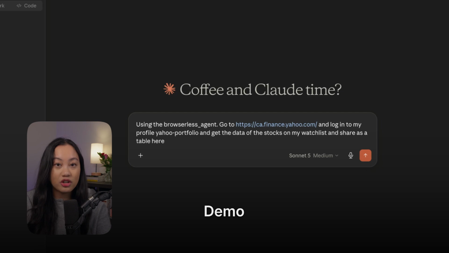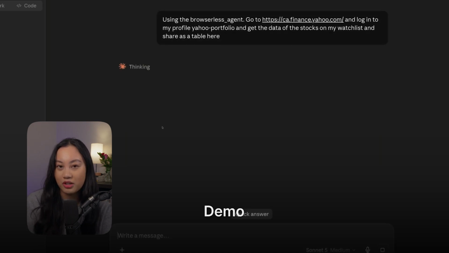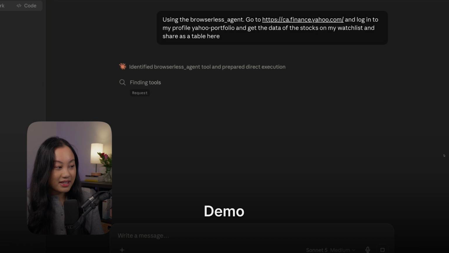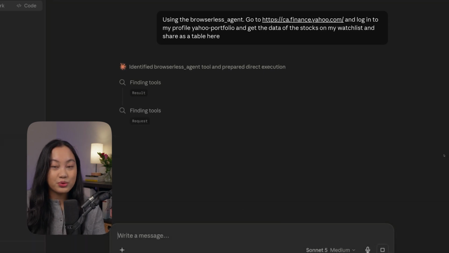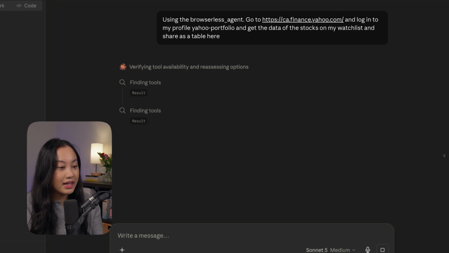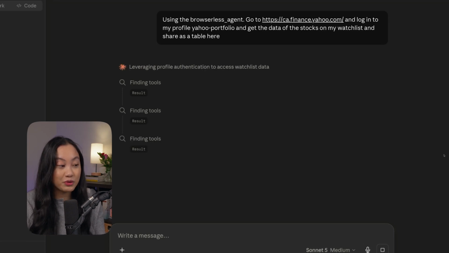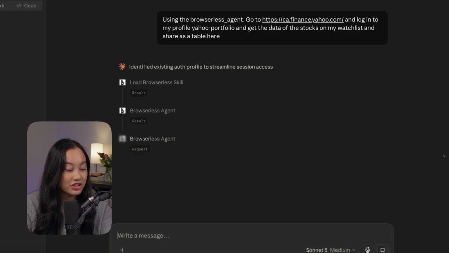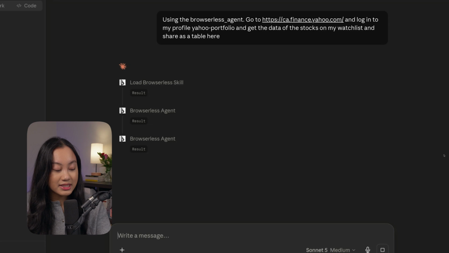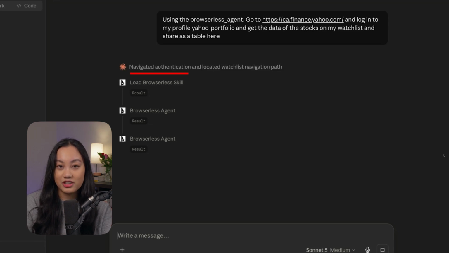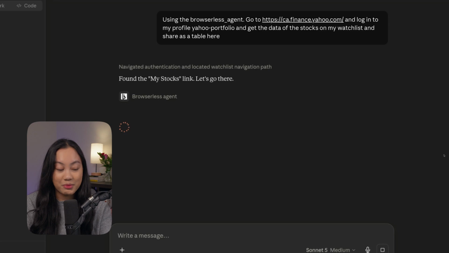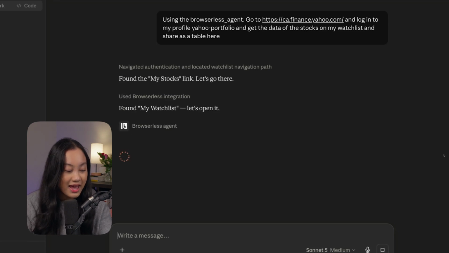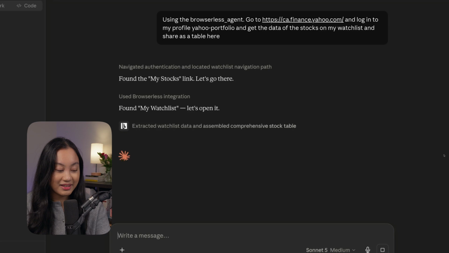I have the following prompt, which I'll also share in the description if you want to follow along yourself and try it out. It says, using the Browserless agent, go to the Yahoo Finance URL that I shared and log into my profile called Yahoo-Portfolio and get the data of the stocks on my watch list and share as a table here. We can see that Claude creates its own browser session and can reference the authenticated profile that I created. And it also states that it's already logged in when it loads the page up. It's then able to navigate to my portfolio, specifically my watch list, and extract the data of the stocks that I have saved currently.